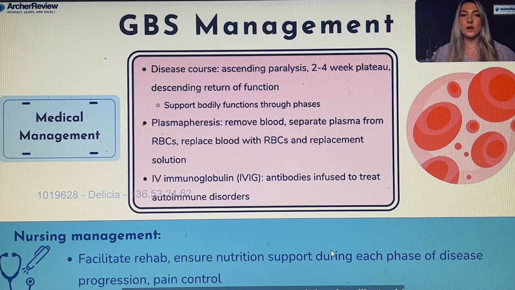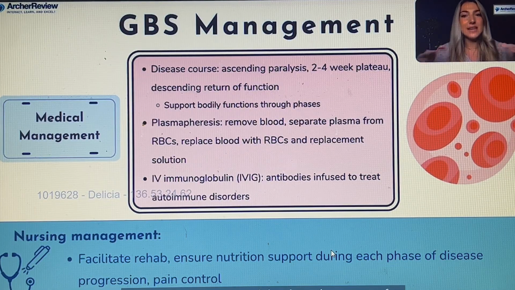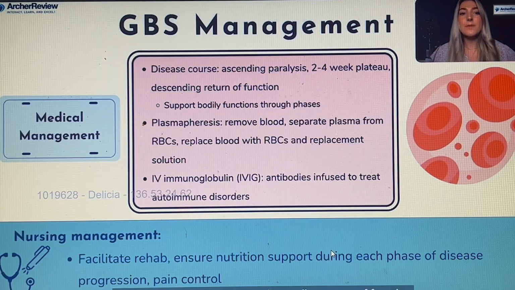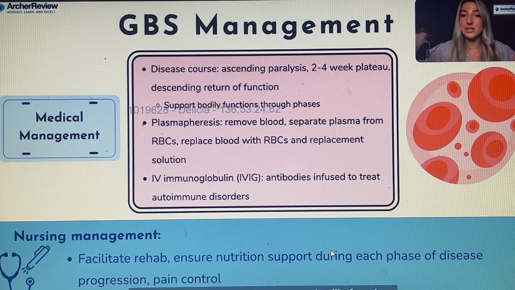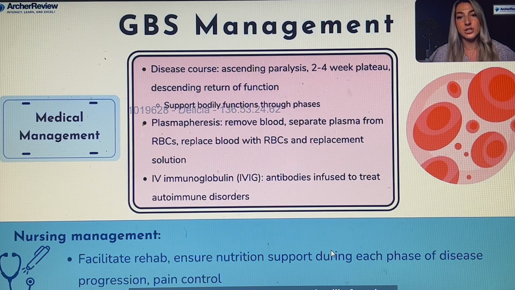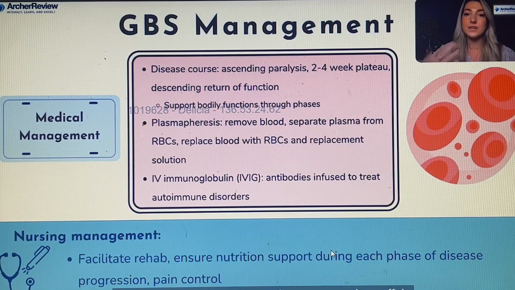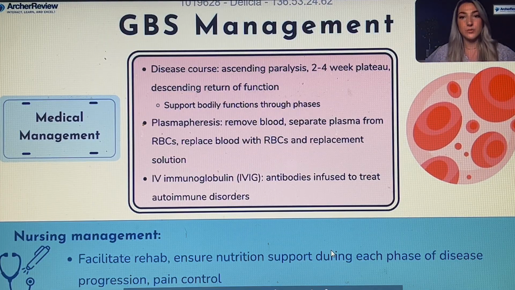So the disease course involves, like I said, this ascending paralysis, and then it reaches a 2 to 4 week plateau before we get a descending return of function. Through that phase where we have that ascending paralysis and that plateau, we need to support bodily functions. Specifically, if we're in the ICU, that's typically involving supporting the respiratory system as the paralysis has ascended to that point. And then as it starts to descend, we'll see a return of function. Maybe we can get them off the ventilator and let them return home.